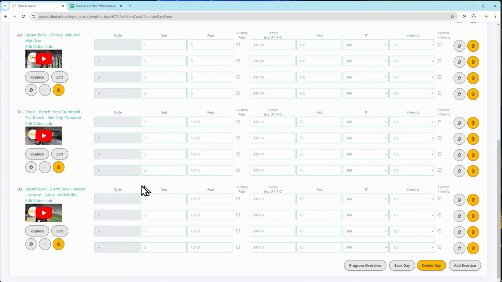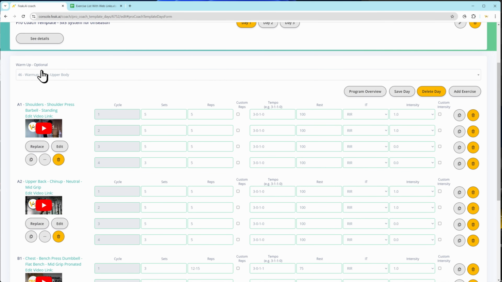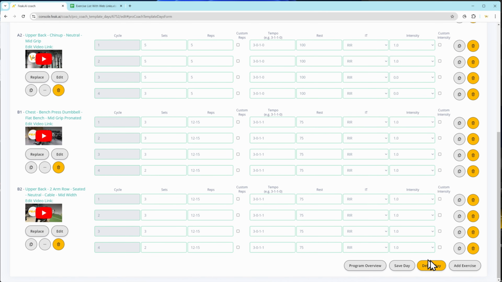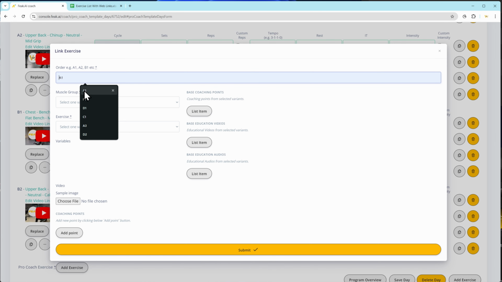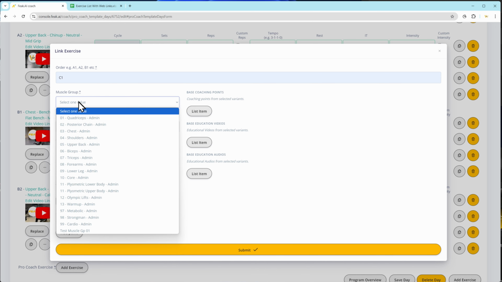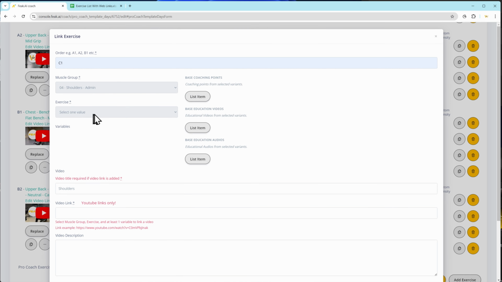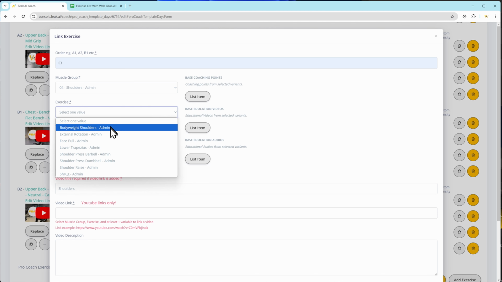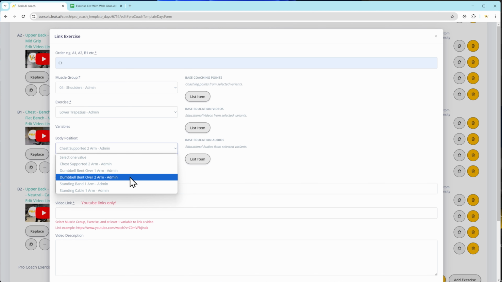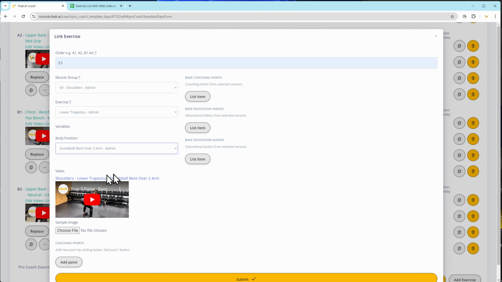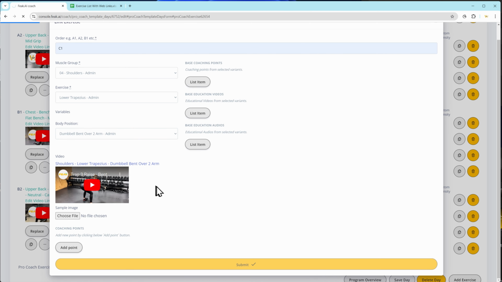So now we've built the entire main exercises for this day. Then we add an exercise because we want to do some prehab stuff. Let's say this athlete has some history of shoulder weakness and commonly gets shoulder strains. So for the C1 exercise, we could do something with the shoulders and some kind of exercise that is more prehab, right? So maybe lower trapezius. Okay, so with lower trapezius, let's go here with a dumbbell bent over 2-arm trapezius, lower trapezius raise. So we have one here. The video is here already, and we submit.